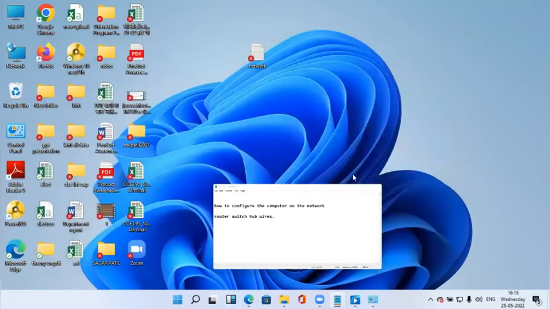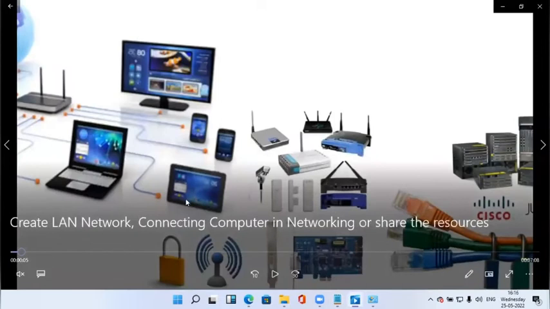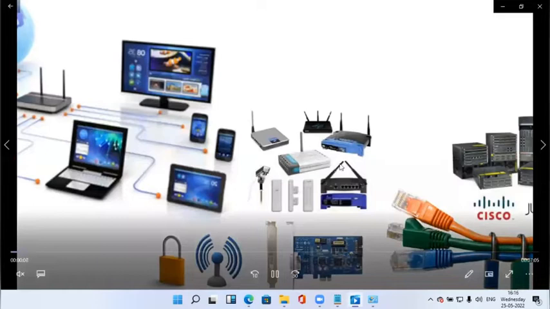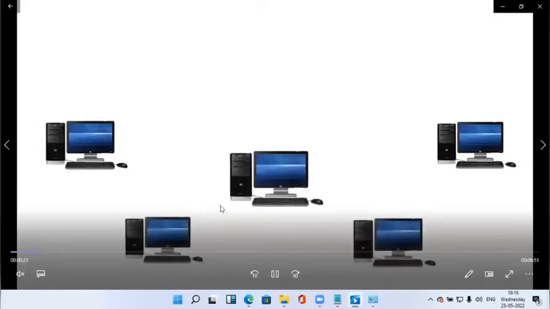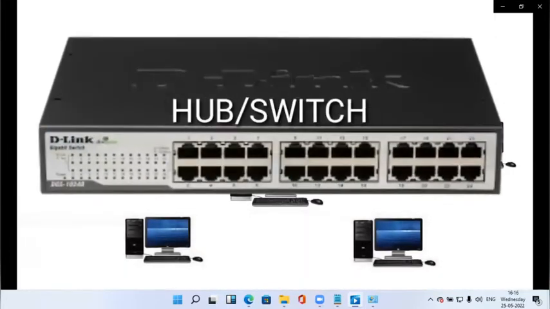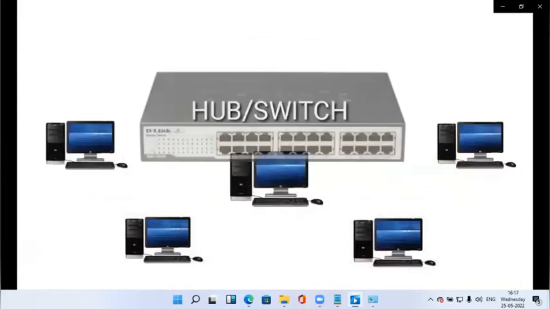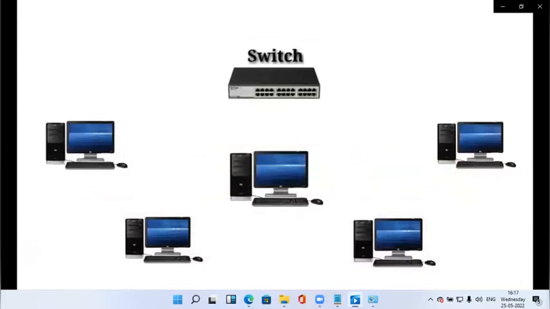In this topic we have different concepts. In the networking concept, suppose we have to connect different computers. Conceptually, we have 5 computers, and I want to connect them into the network. Which device is required? Suppose we require a hub or switch, so place the switch into the LAN network.